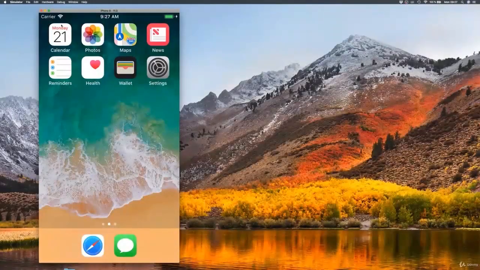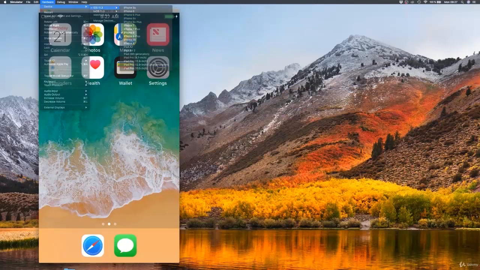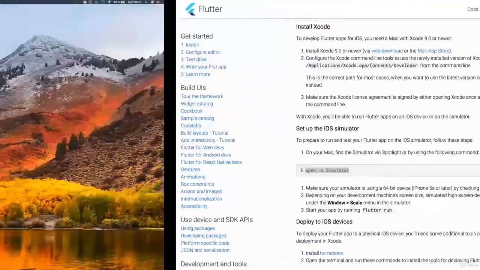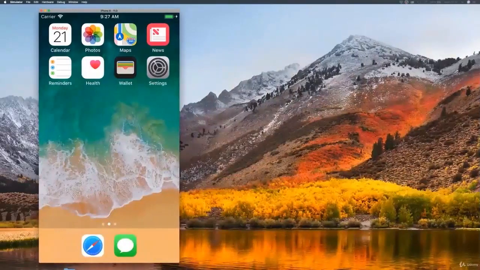Now this is the device running. You can change the type of phone you're emulating here from that menu, Device, and then iOS, and then choose your favorite device here. And now with that up and running, what you can do is you can start your Flutter app by running flutter run in the command prompt.